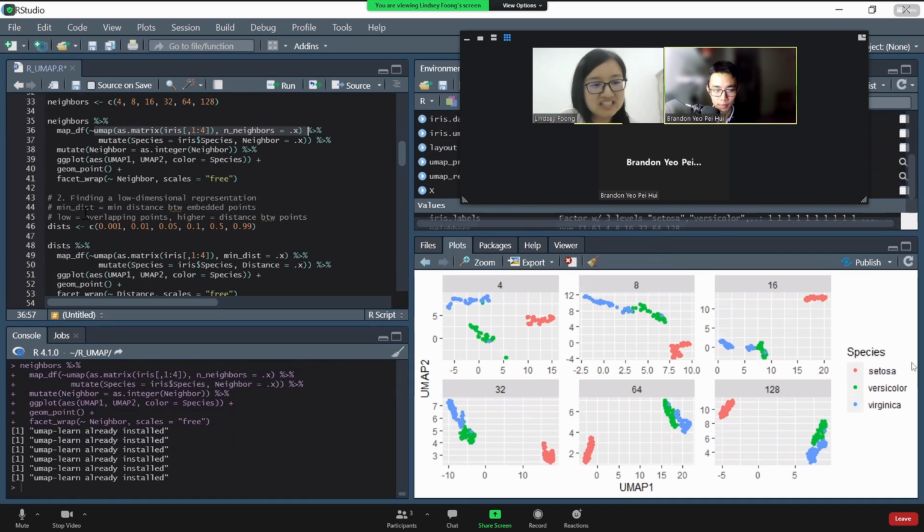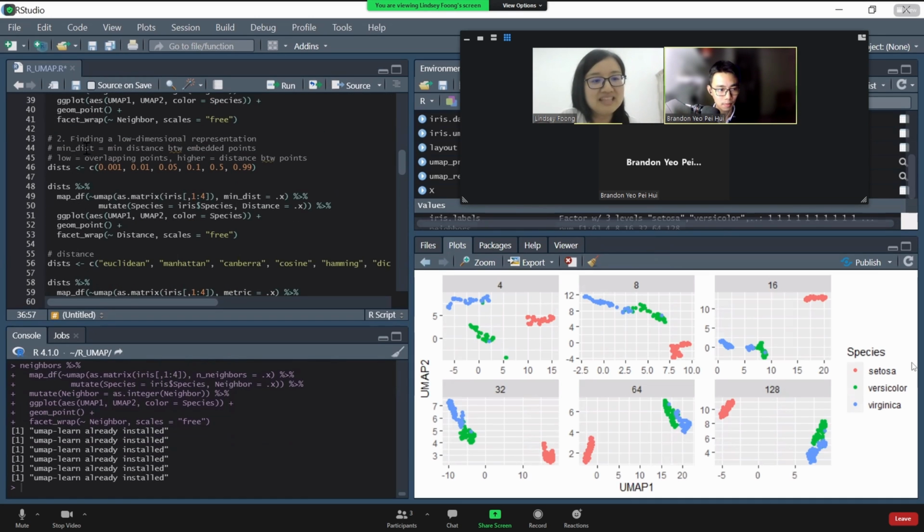Okay, so the next one is the minimum distance between embedded points.